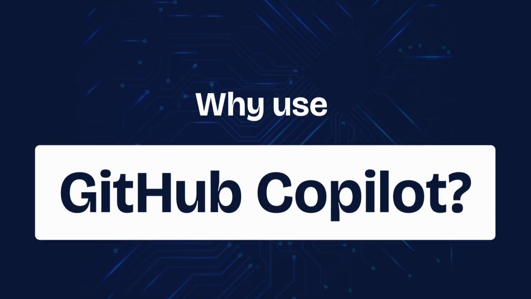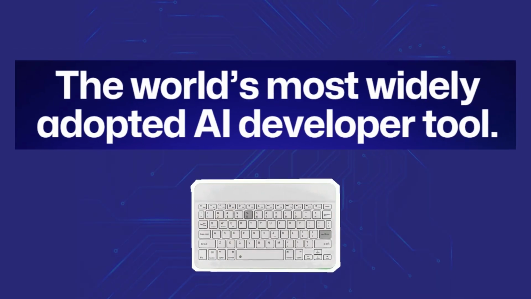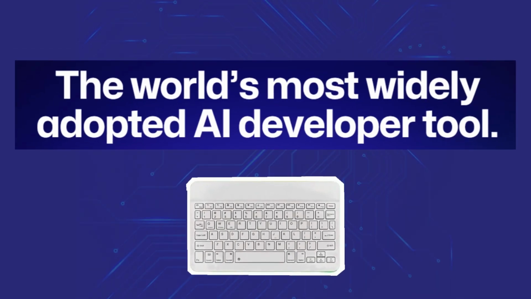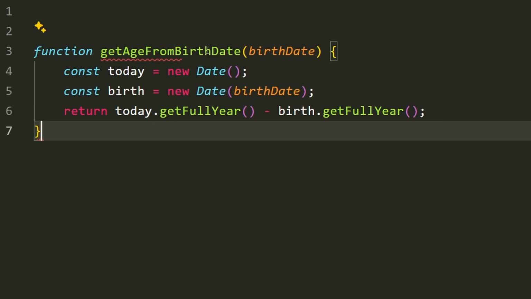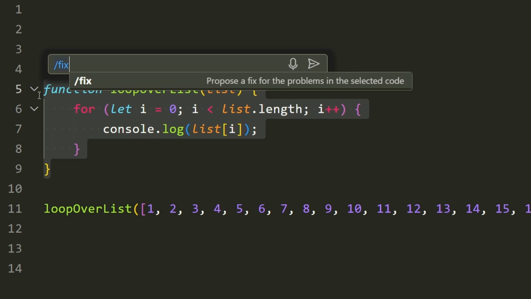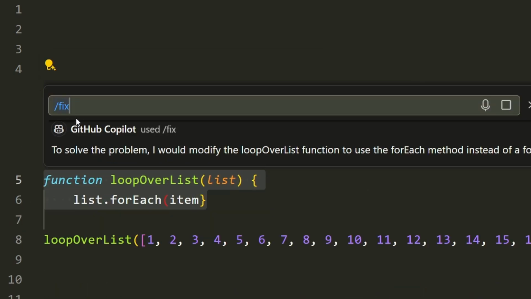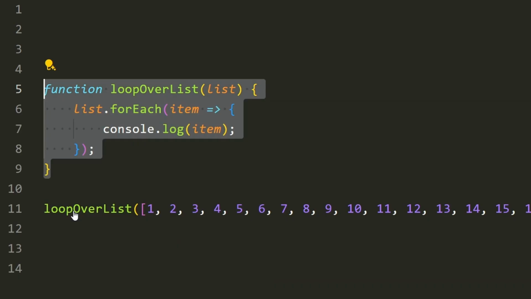But you must be thinking, why use GitHub Copilot? Well, it's simple. Copilot enhances your productivity by increasing your coding speed. Copilot suggests whole lines or blocks of code as you type. It helps you catch any mistakes before they even happen. It gives you multiple code suggestions for the same piece of code, and you're always in full control to accept or reject the code suggestion.